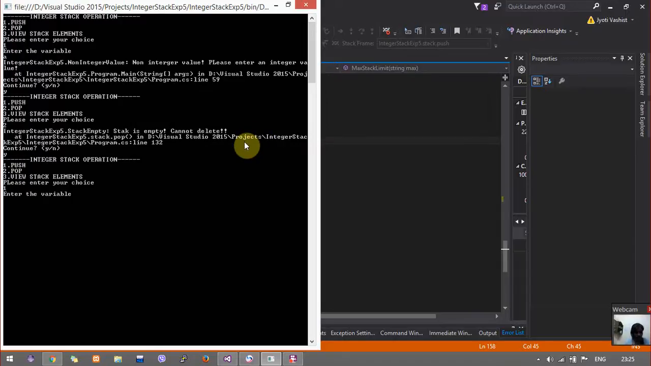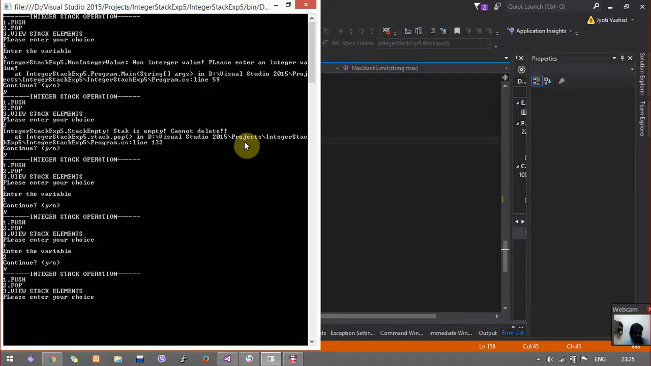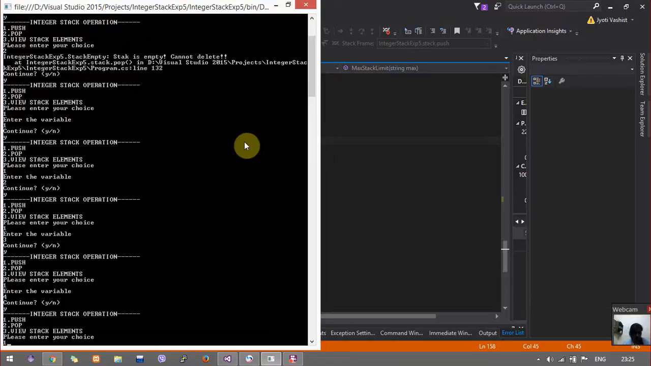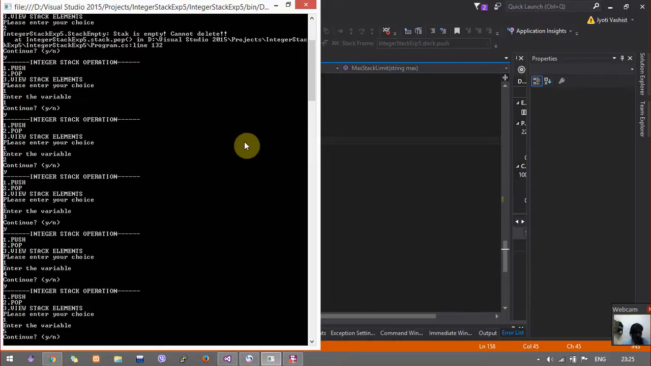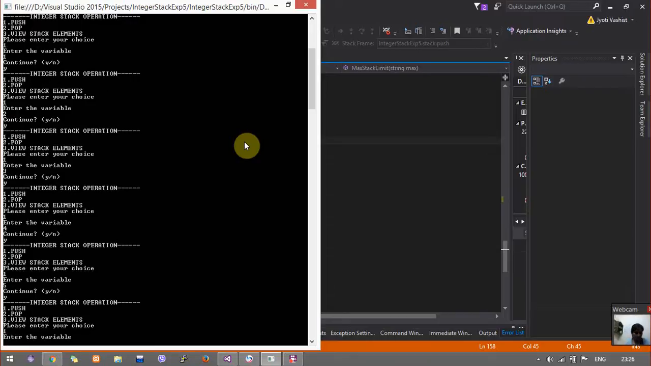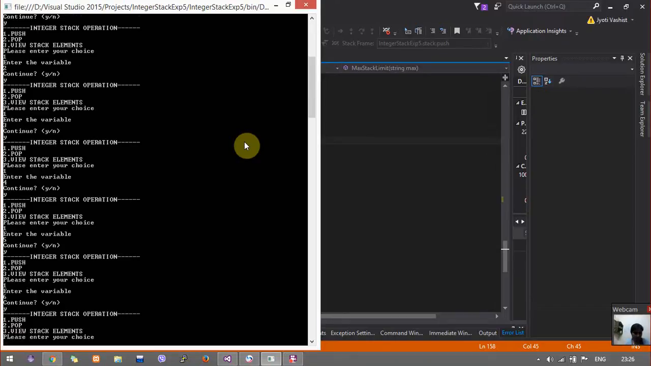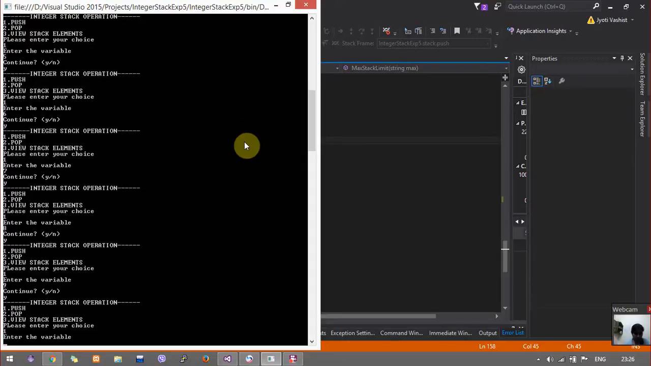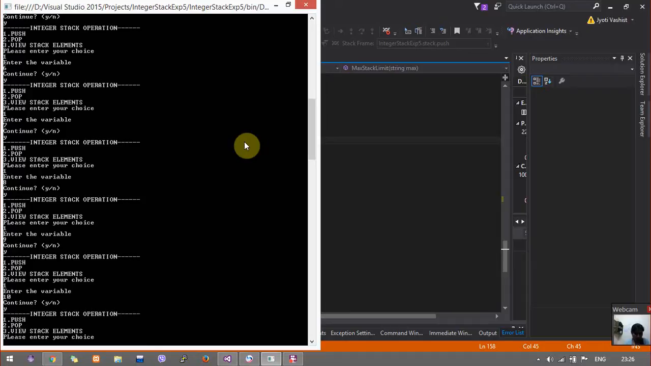Now let's try the third exception which I had written. For that I need to enter 10 elements. So let's enter 10 elements. This is going to be the final element. When I enter it, it's perfectly fine.